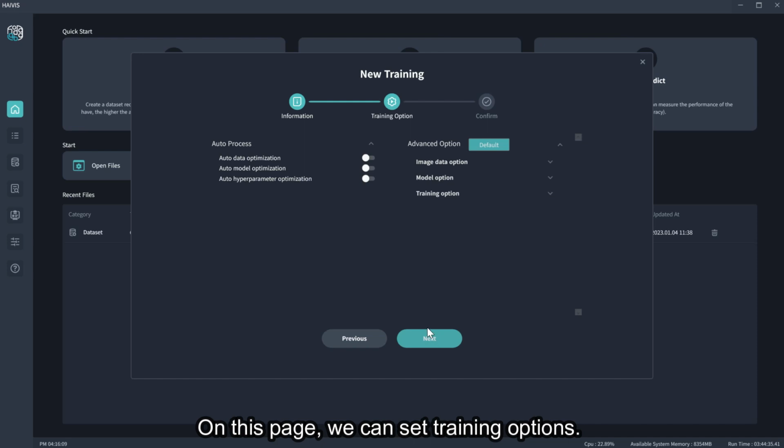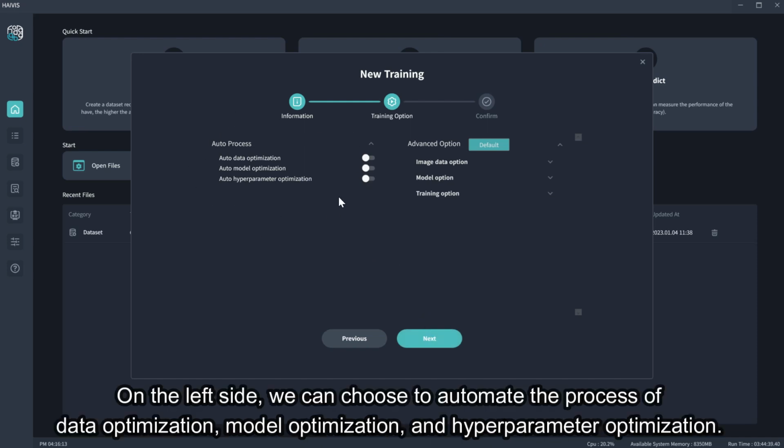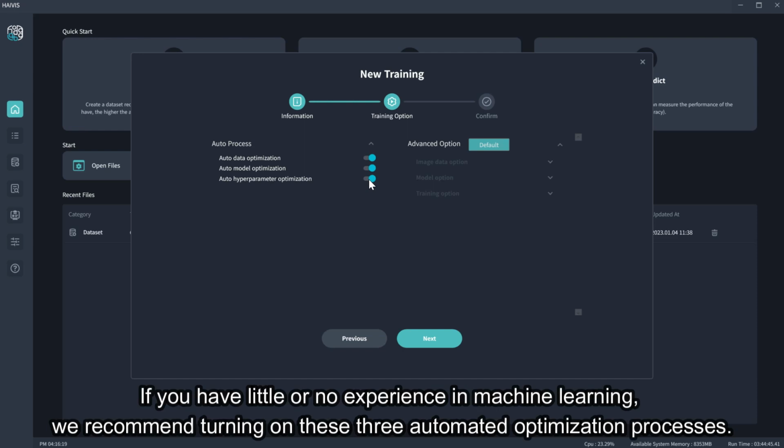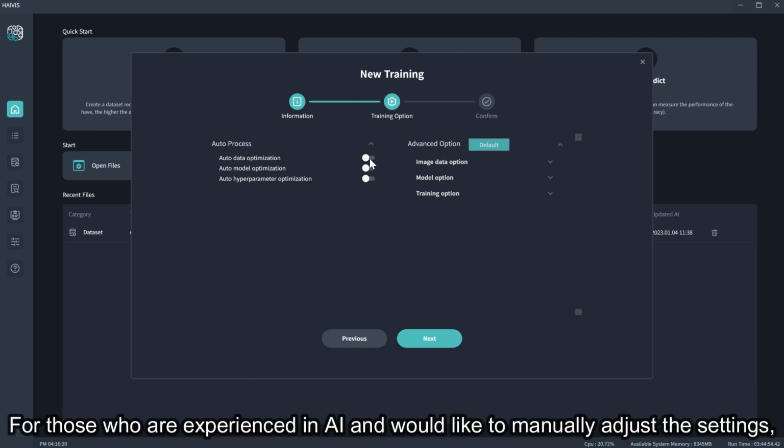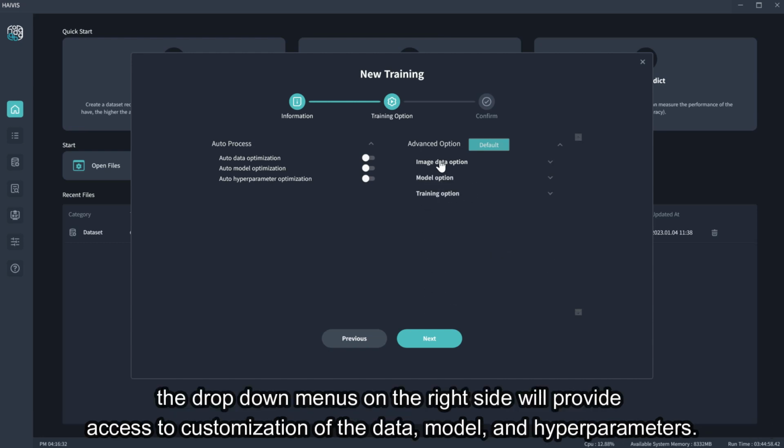On this page, we can set training options. On the left side, we can choose to automate the process of data optimization, model optimization, and hyperparameter optimization. If you have little or no experience in machine learning, we recommend turning on these three automated optimization processes. For those who are experienced in AI and would like to manually adjust the settings, the drop-down menus on the right side will provide access to customization of the data, model, and hyperparameters.